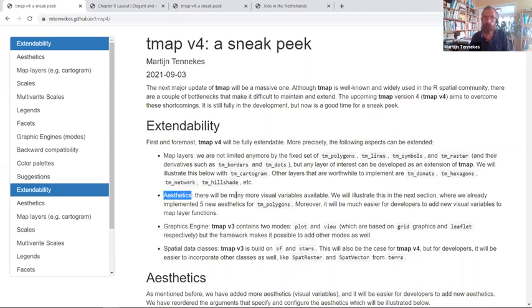Aesthetics: there will be many more visual variables available. We have added five new aesthetics for TM polygons. Again, it will be relatively easy for developers to add new visual variables, once you have a method to plot them. The graphics engine: TM3 had two plot modes, plot, which is built upon the grid graphic system, and view, built upon leaflet. But if there is another plotting mechanism, a graphics engine that could be used, why not use it?